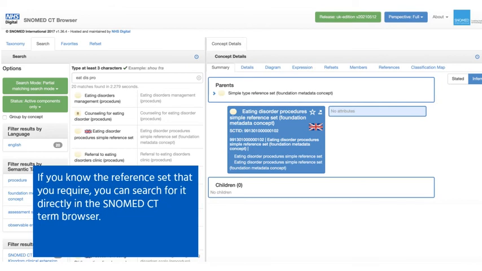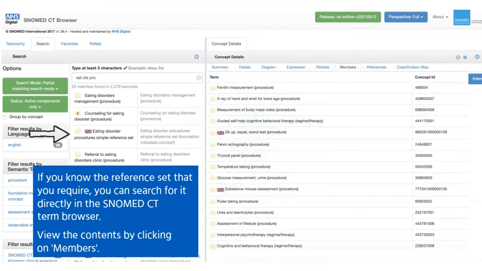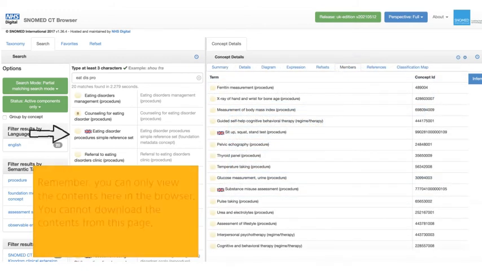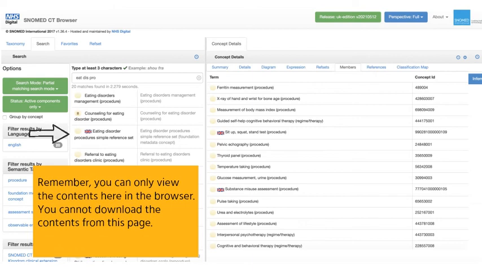If you know the reference set that you require, you can search for it directly in the SNOMED CT term browser. View the contents by clicking on Members. Remember, you can only view the contents here in the browser. You cannot download the contents from this page.